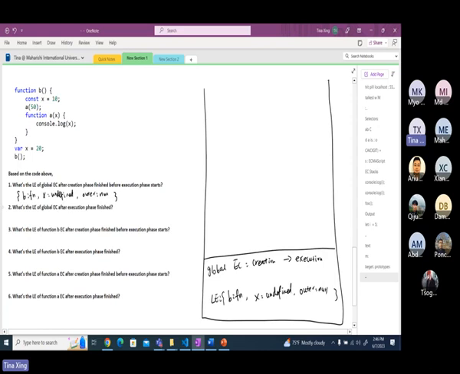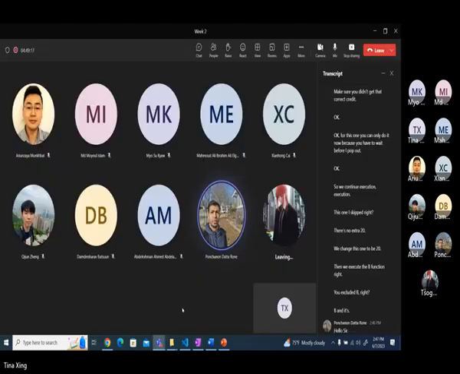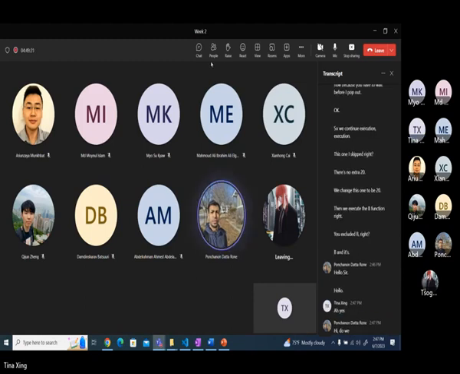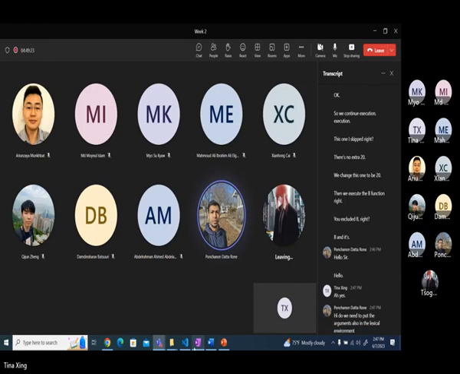For this one, you cannot do it now because you have to wait before I pop out. So we continue execution. This one is skipped, right? This one x 20, we change this one to be 20. Then we execute the B function, right? You execute B. Hello, sir. Hello. Yes. Hi. Do we need to put the arguments also in the lexical environment?